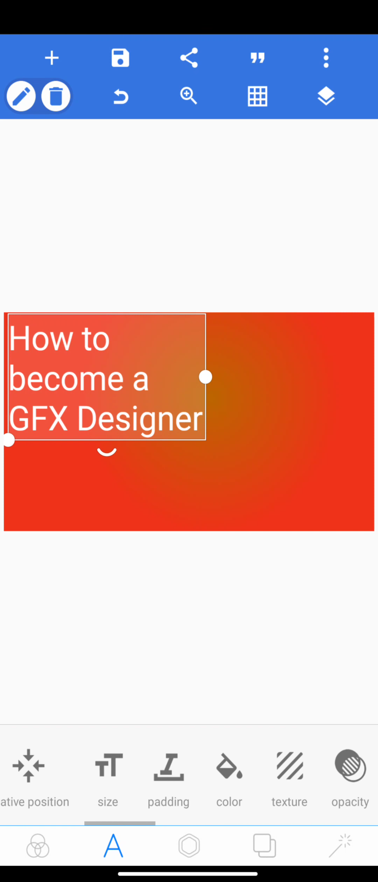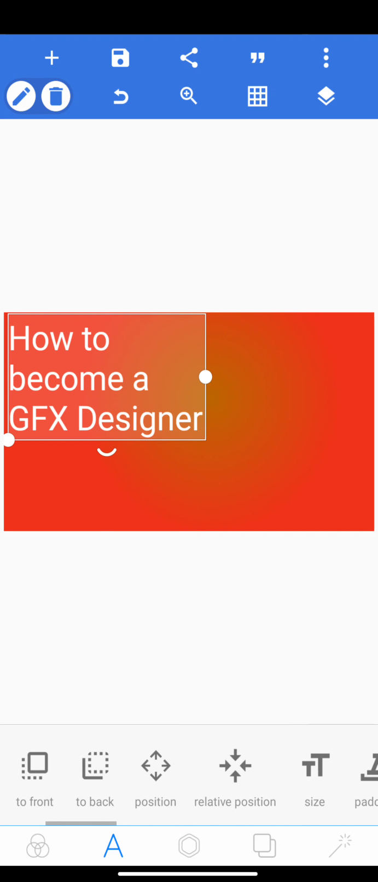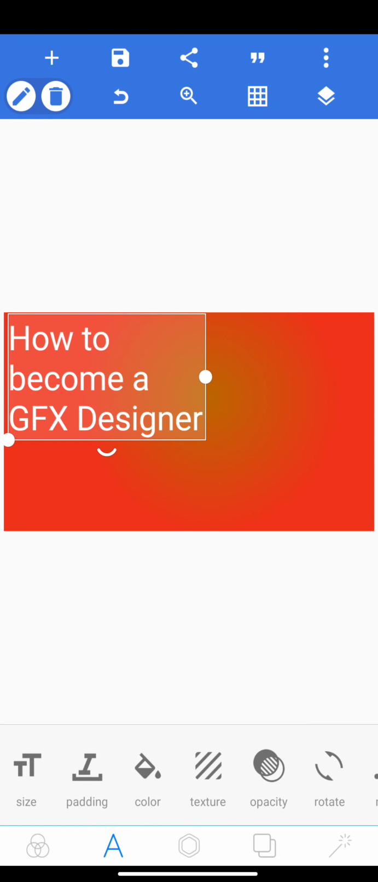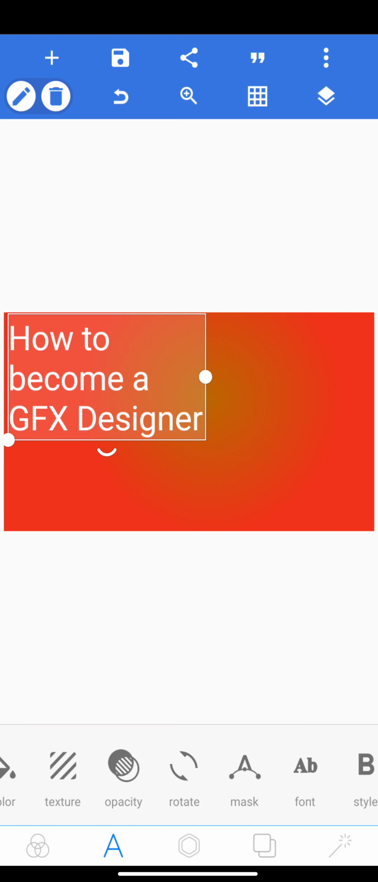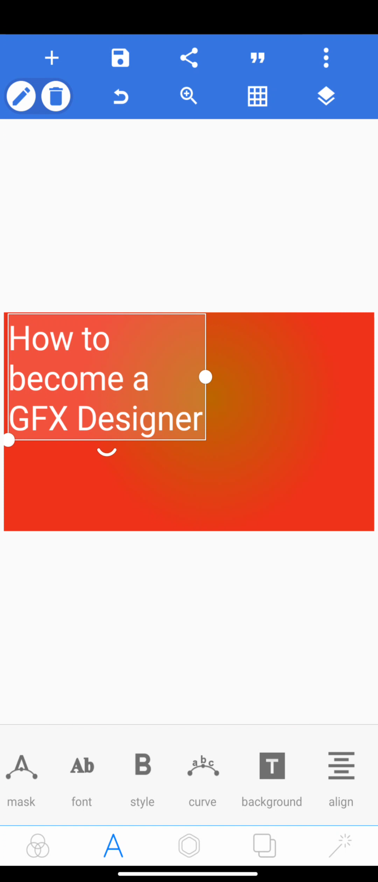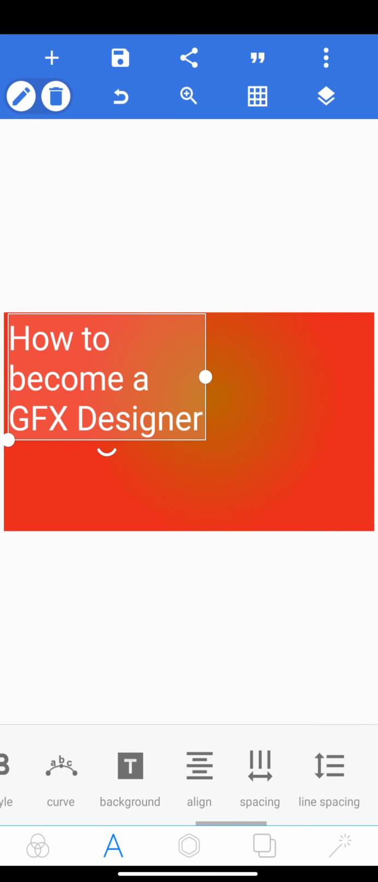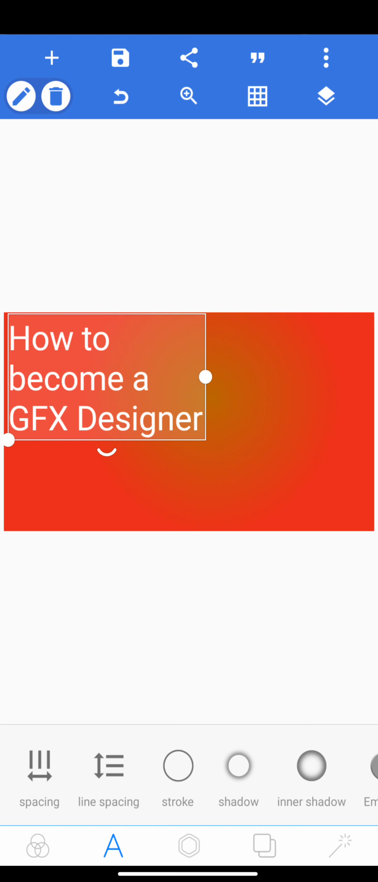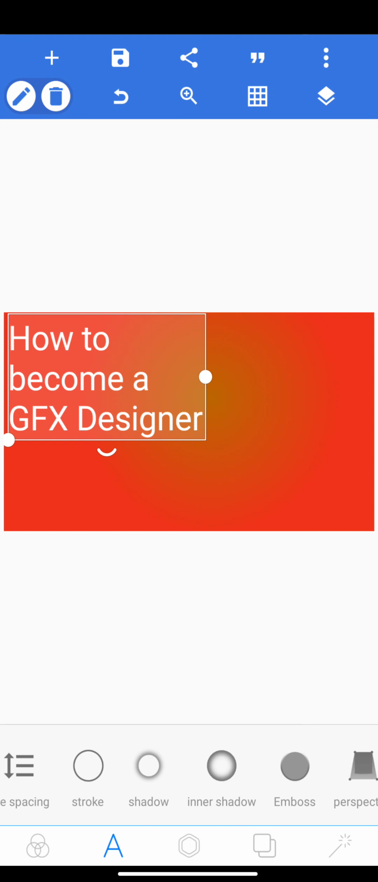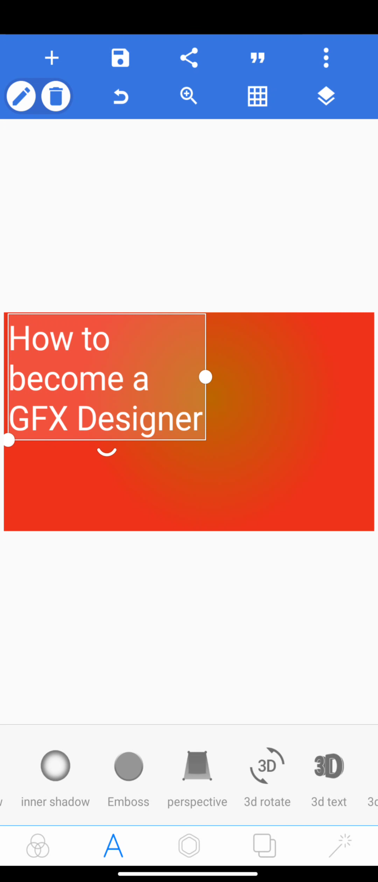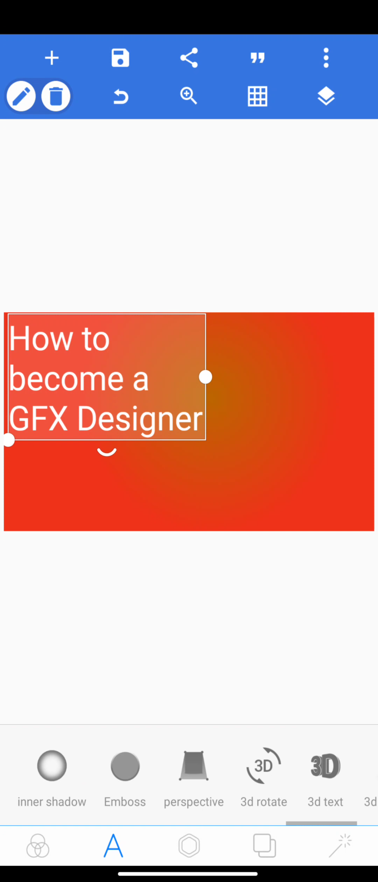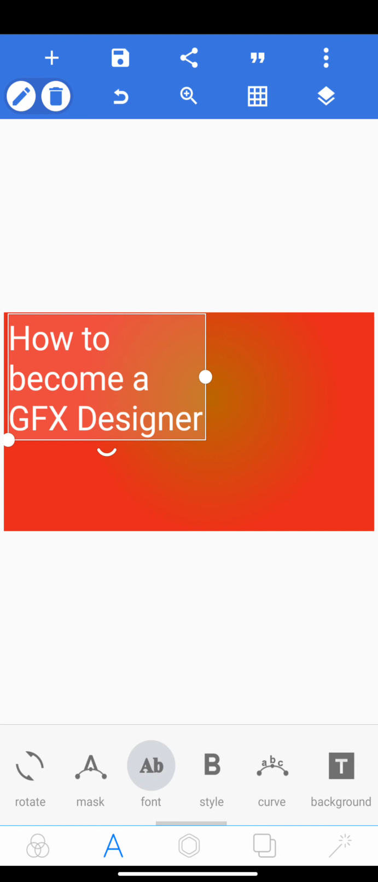There are more options like position, relative position, size, padding, color, texture, opacity, rotate, mask, font and style, core and background, align, spacing, line spacing, stroke, shadow, inner shadow, emboss, perspective, 3D rotate, 3D text, 3D shadow, and reflection. Sorry, I will add a font, okay.